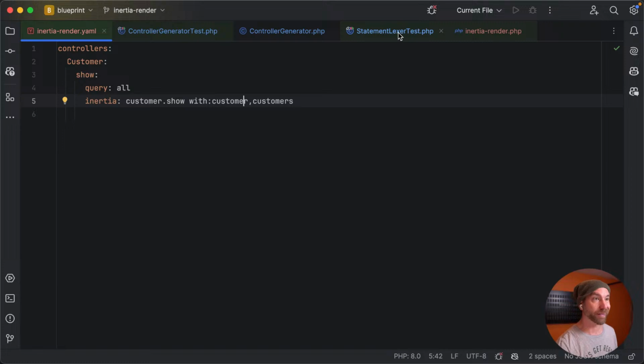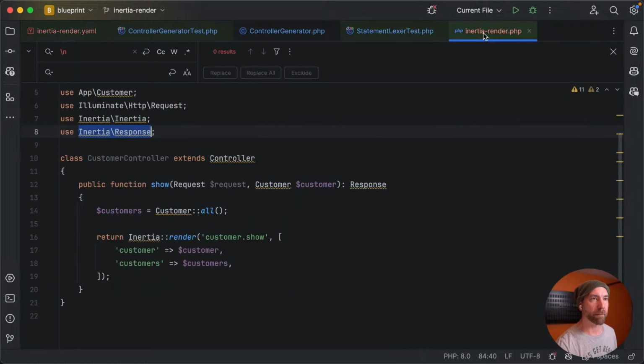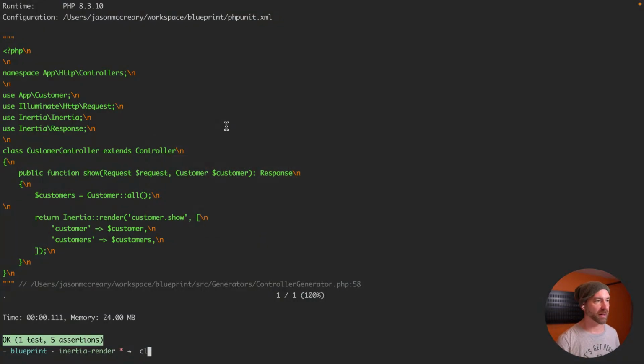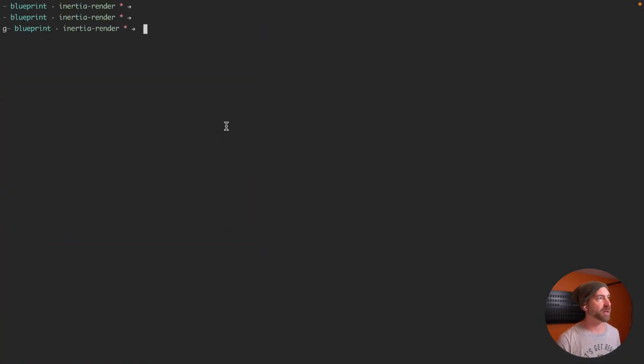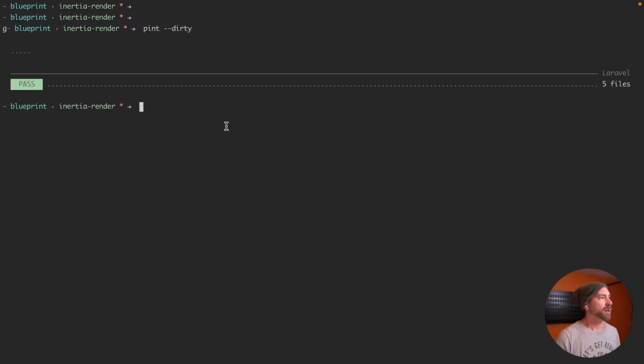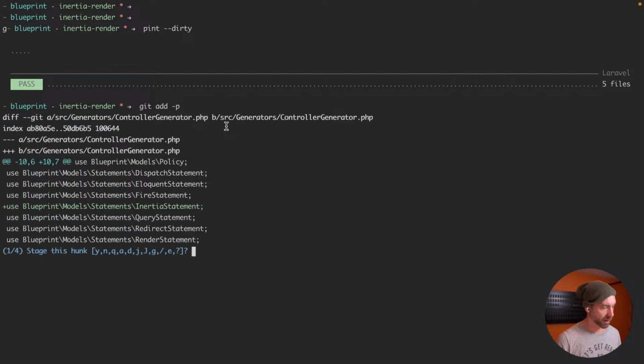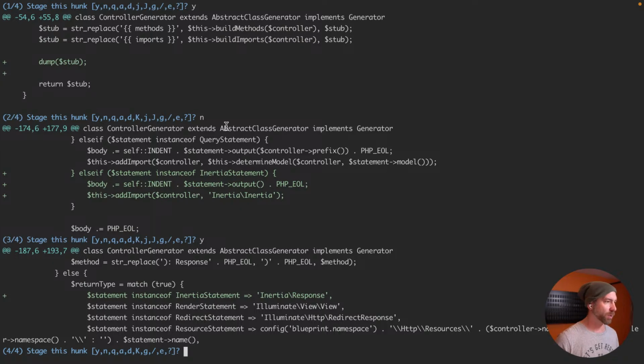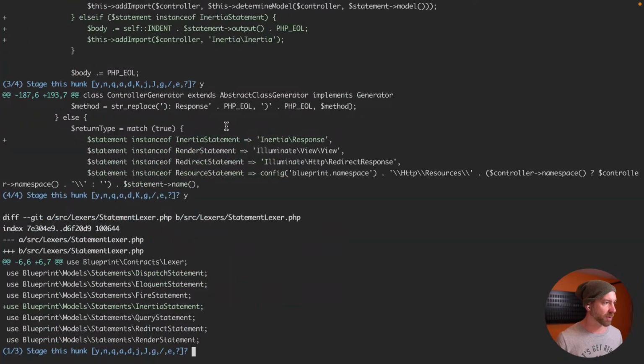So let's get rid of that dump, and let's go ahead and push this up. We'll just let git help us out. First pint dash dash dirty. Let's make sure we're good there. Okay, we're good. So git add dash p. Yes, we want to bring in our inertia statement. No on that dump. Yes, we want to add the output from an inertia statement. We want to handle the return type from inertia statements.